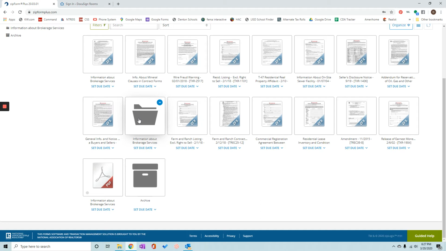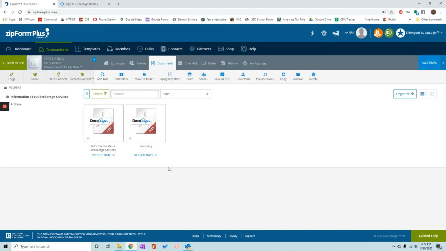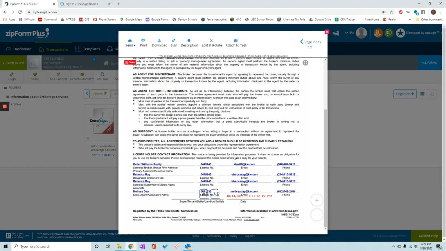And inside will be the PDF signed versions. They'll look like this. And that is the ones that have been signed. So when you click on them, you'll find the signatures at the bottom, and you can download it right there.